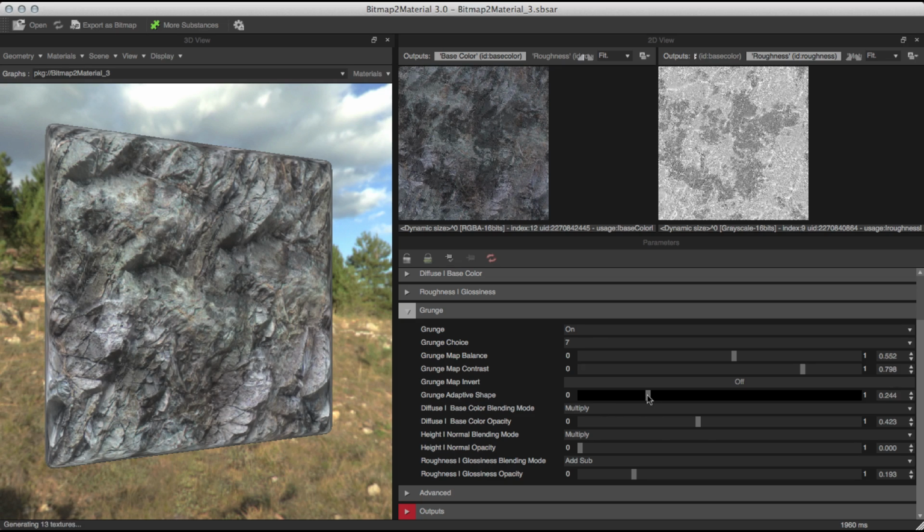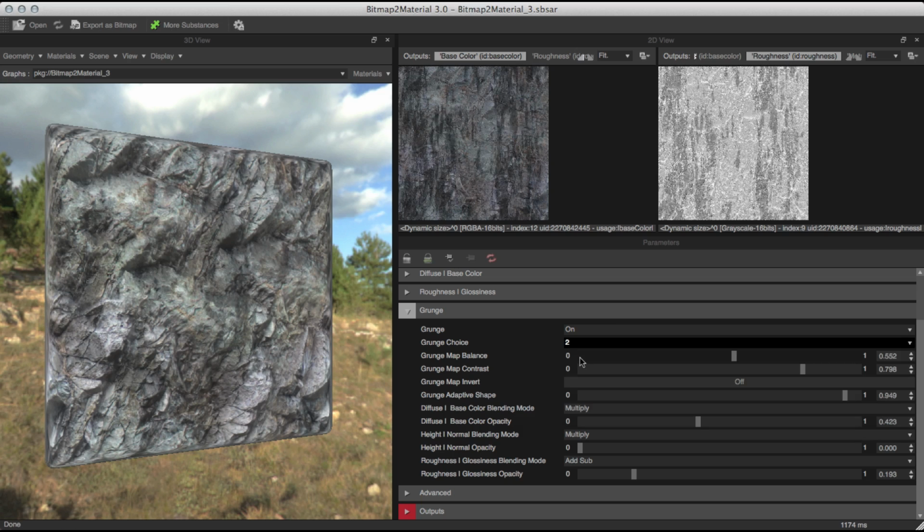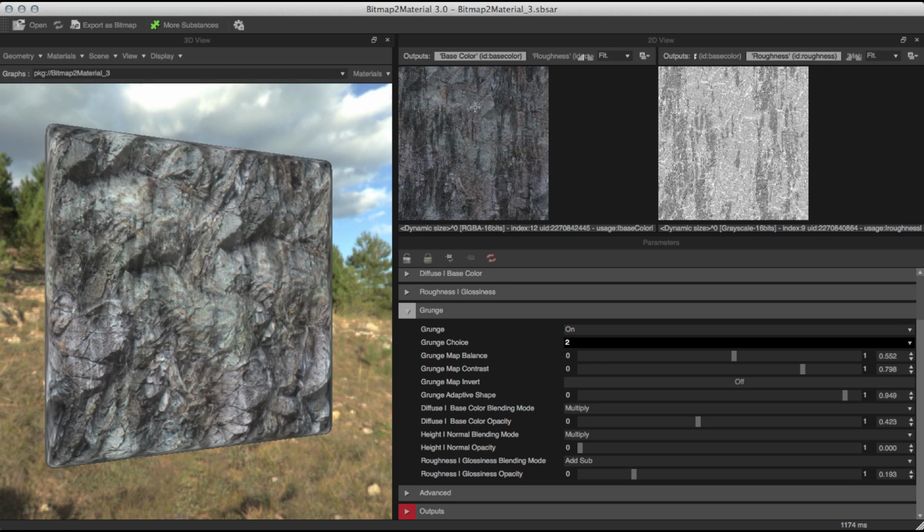So I can come over to my grunge shape adaptive, and I can actually pull in this value here, set this all the way up to 1, and what it's going to do is conform the shape of this, possibly if we take this down to this setting here where we just look at these streaks here. So if we take a look at our adaptive shape and we pull this down, the streaks are more straight, and then if we pull this all the way up, we can actually start to have these streaks or this grunge conform to the actual shapes that are derived from the height information.